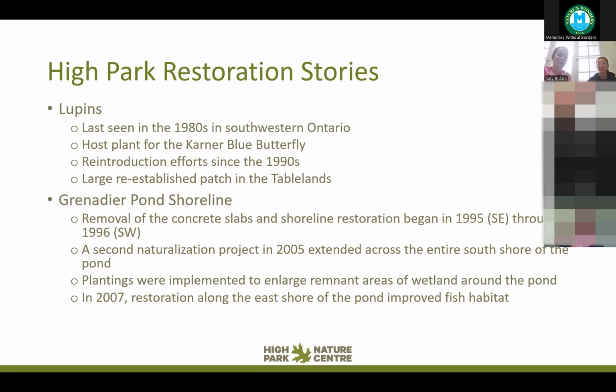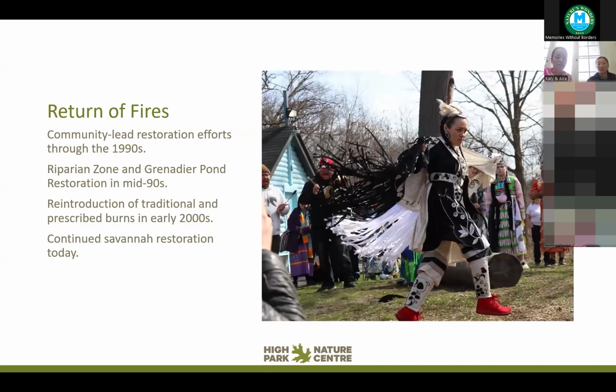So without them, we wouldn't have had the dragonflies that we do today. We wouldn't have had the food sources for the muskrats that we do today. We wouldn't have those shelter spaces for the fishes that are breeding in the park. And we also wouldn't have that restored shoreline, where it's a lot more stable compared to what it would have been with that concrete barrier. So there's lots that has been done, and there's lots more that is still happening, including the return of fires.